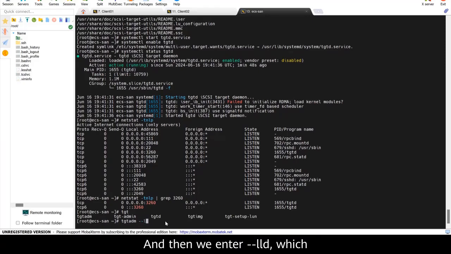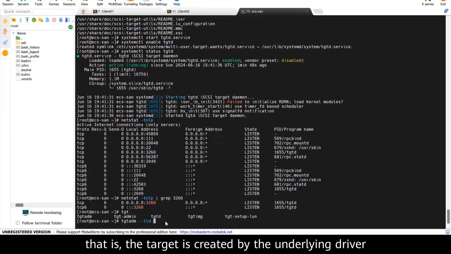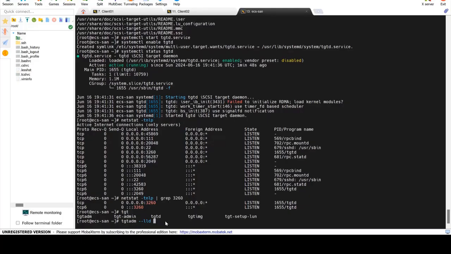And then we enter --lld, which represents the low-level driver. That is, the target is created by the low-level driver. And here today we will use iSCSI in this lab, so I have to enter iSCSI. And now you can see it's turned blue. This is an action option, marked by blue.